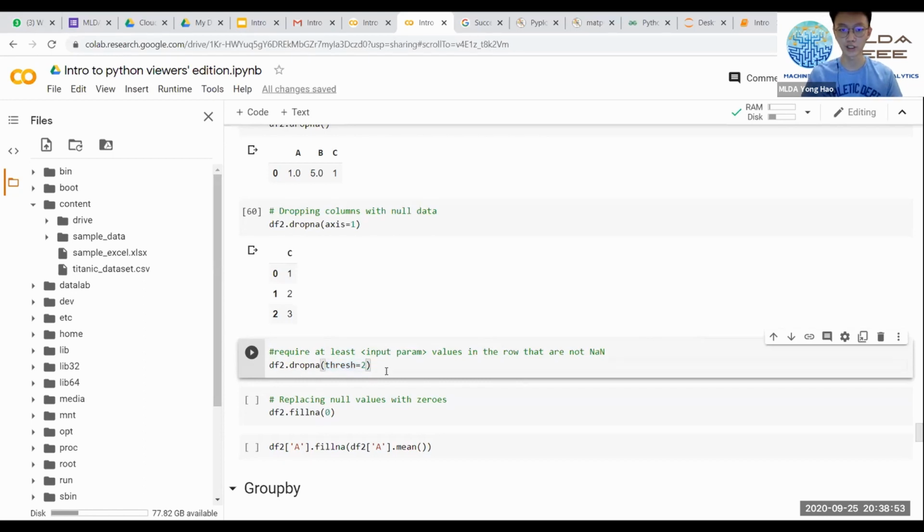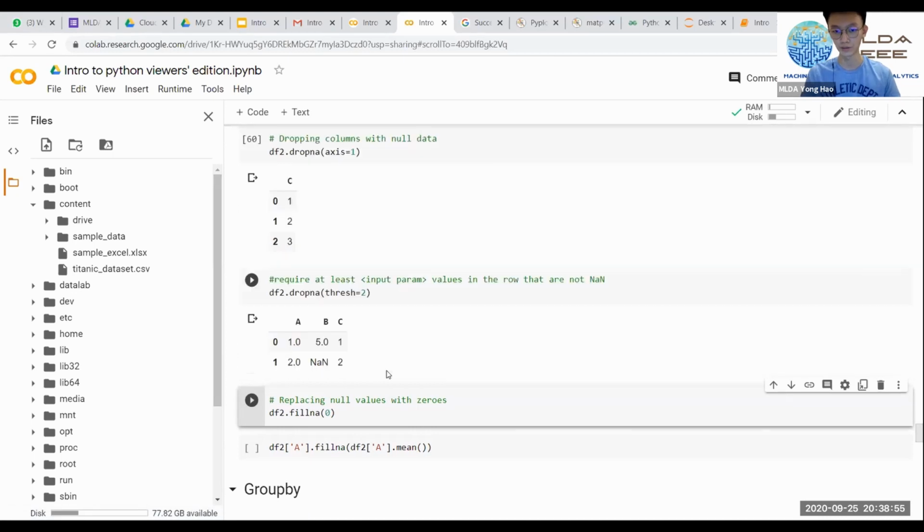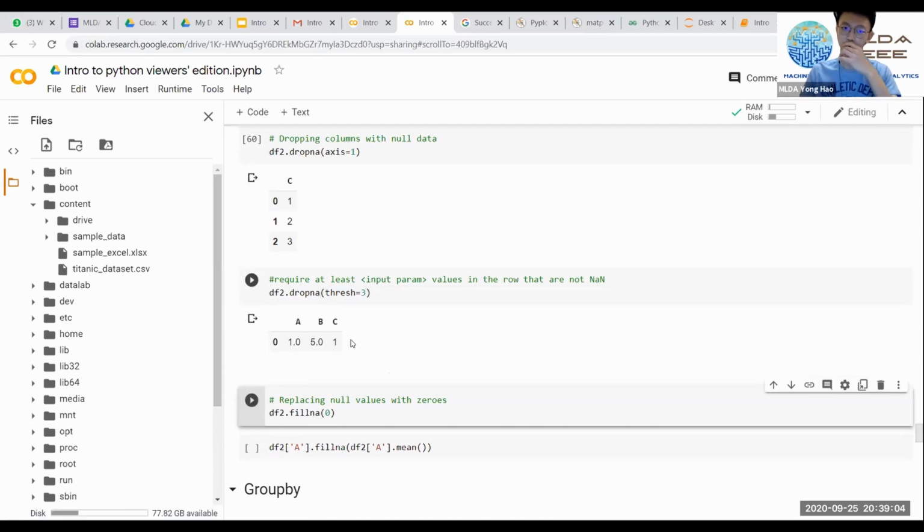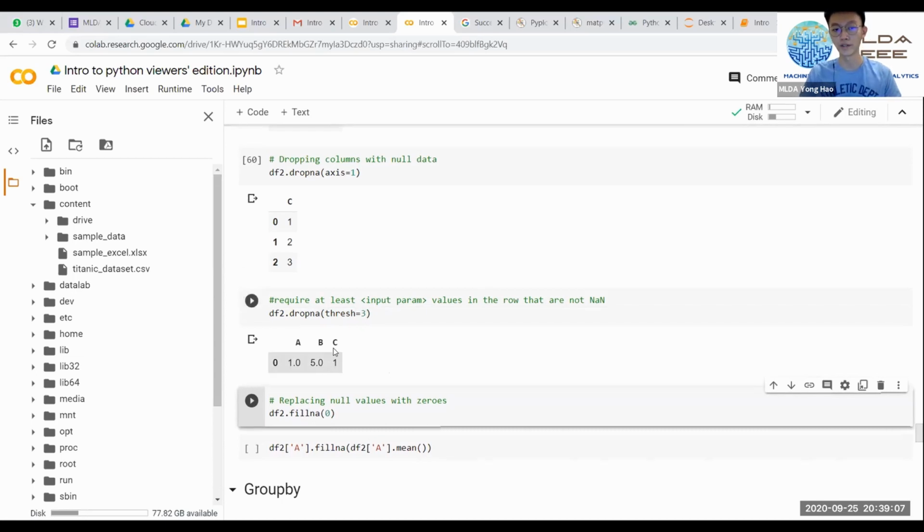If I specify threshold equals 2, I will still get 2 rows, because in the second row there are still 2 non-null values. If I put this to 3, I'll just get the one row with no null values at all. So this is the threshold.